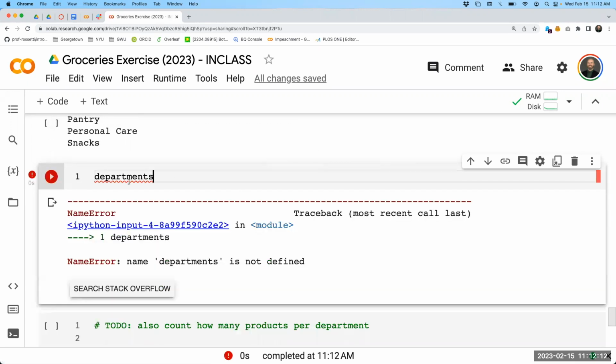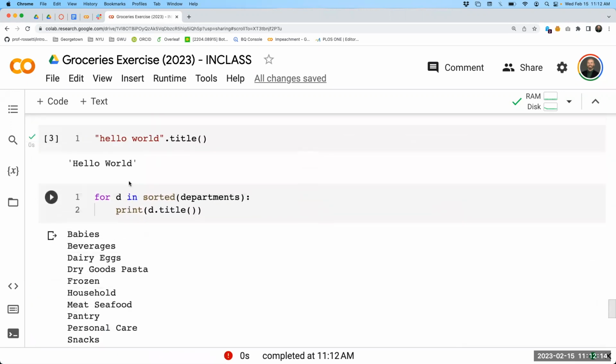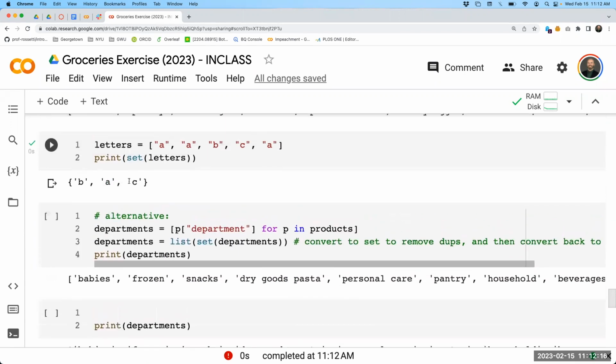Oops, hello. Oh, I have to run all these cells. Let me just run all these cells.